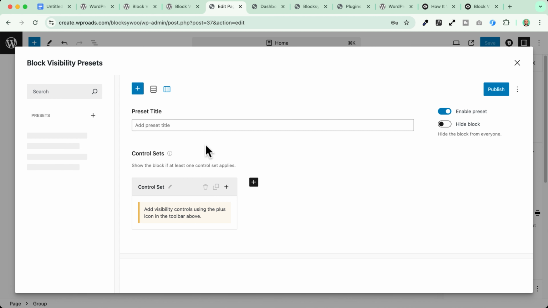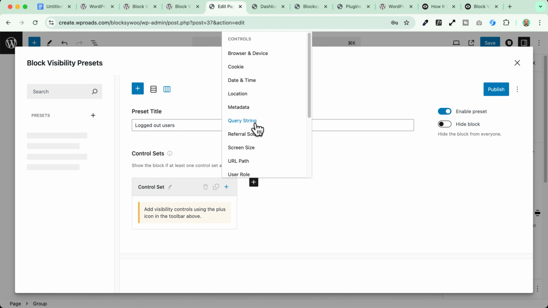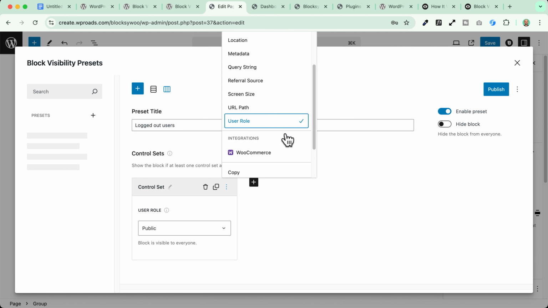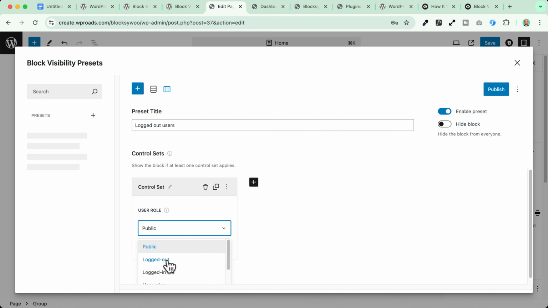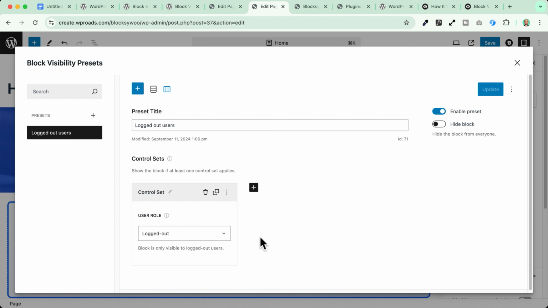For example, I can create a preset which will be applied to all the blocks that I want to show only to logged out users. And then I go here in the control set, I will add the user role condition, and then I will apply the logged out. So this kind of block will be visible only to logged out users. And if I want, I can also mix and match different control sets to achieve my specific need. In my case, I will keep it simple and use this preset only to target logged out users.